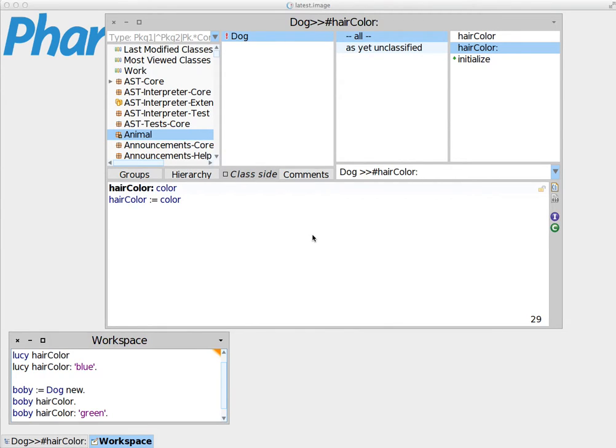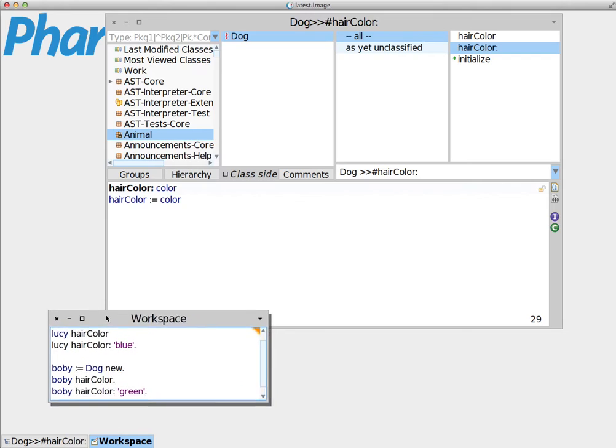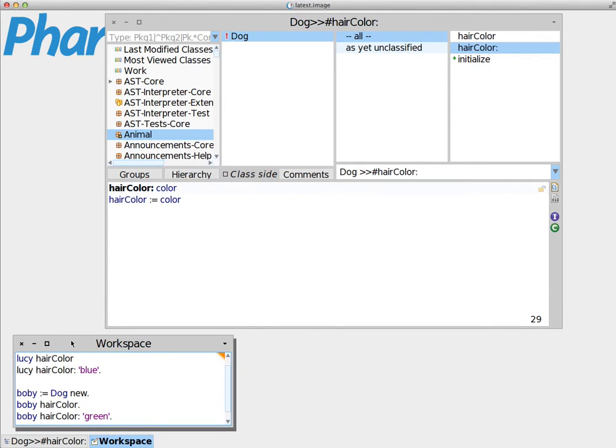Another kind of variable is temporary variable. And temporary variables exist and are used only by methods. Let's see them in practice. If you remember in the previous tutorial, I created the hair color getter and setter methods for hair color instance variable. Now I'm going to do the same with the age variable.